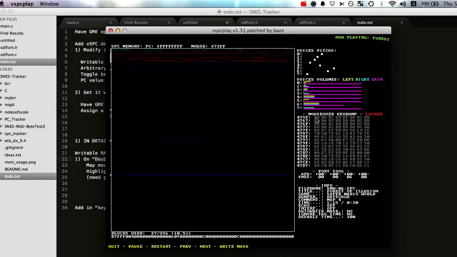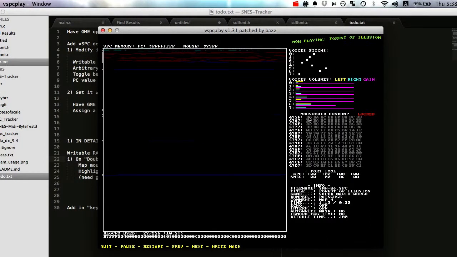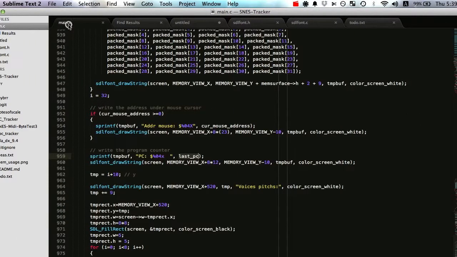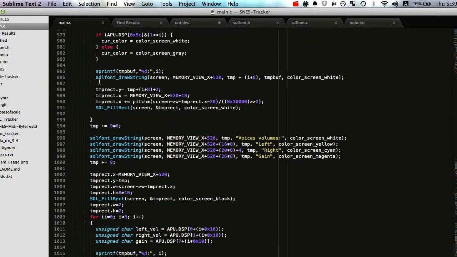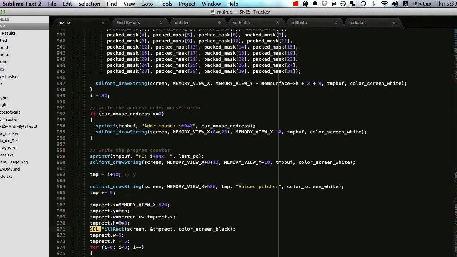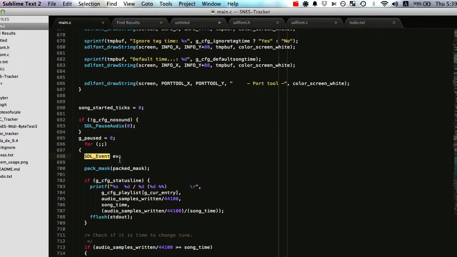So now I'm just gonna look at the vSPC source code and figure out the best place to add the double click check into the SDL event loop. Trying not to get overwhelmed, I'm just gonna open it up and take a look. I'm just gonna look for SDL event. So this is probably the main loop.